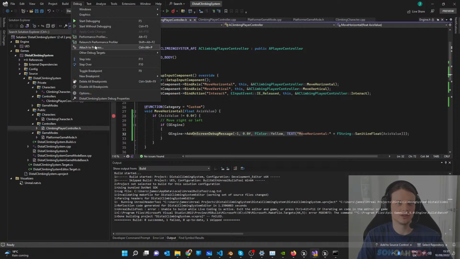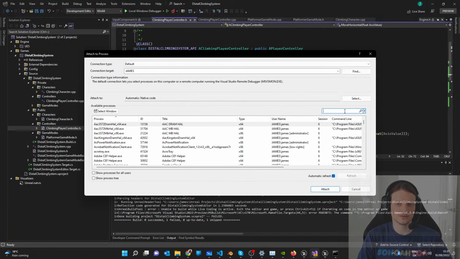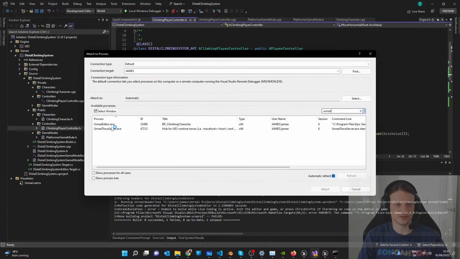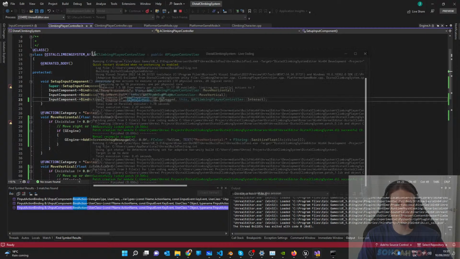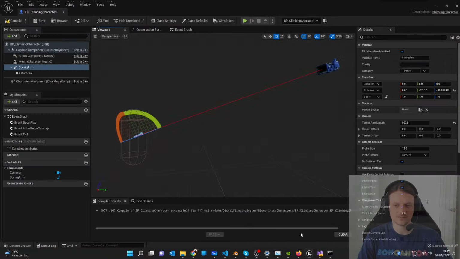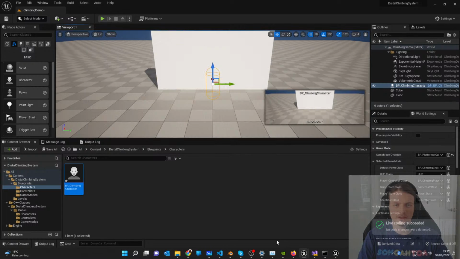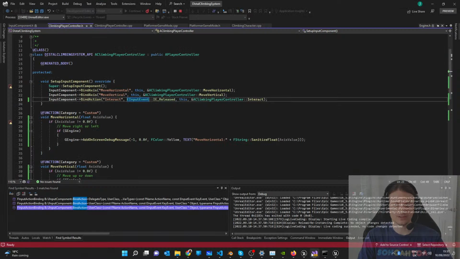Attach the process. Unreal. Let's see if this works this time. Are you going to work? No. I don't understand how you're supposed to debug this. It doesn't normally work like this. So I normally like compile and then it just attaches again. I wonder why this DLL is so wrong.